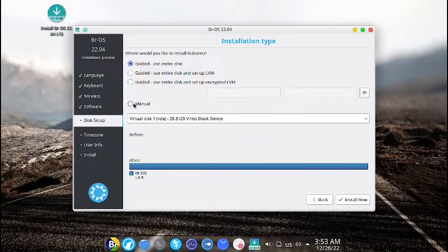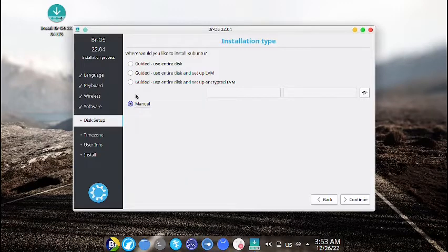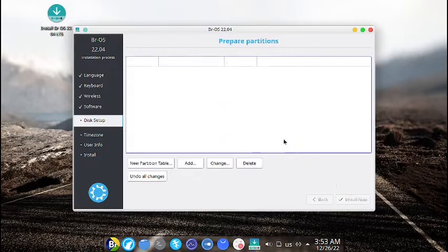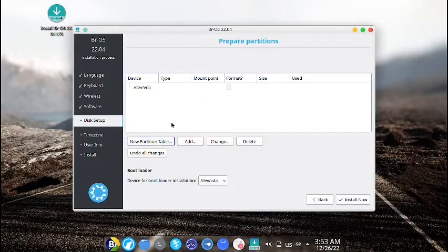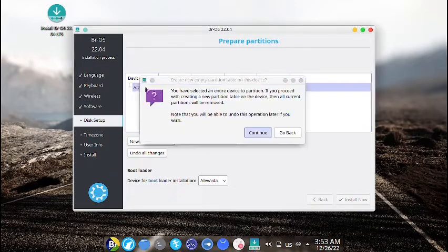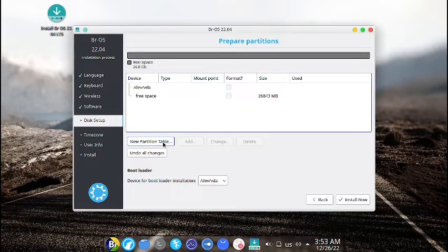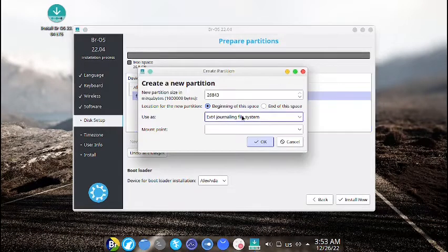Now you can do a manual setup or you can use a guided setup. We will choose to install using the manual setup. So you have to create a new partition table. You have to first choose the disk and then choose a new partition table. Choose the free space. Go with 300 MB.